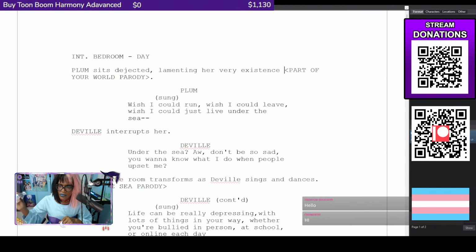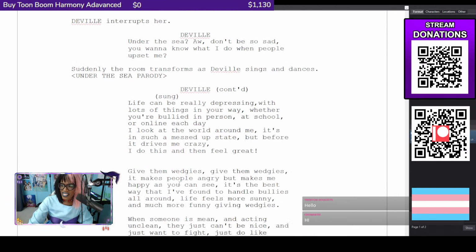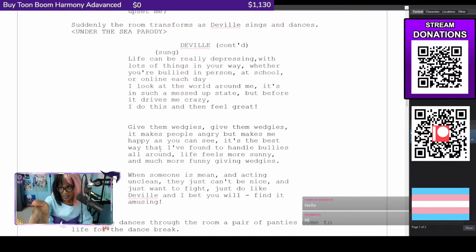Anyhow, Plum is sitting down. She sings the last two lines of Part of Your World. But the lyrics are, wish I could run, wish I could leave, wish I could just live under the sea. Deville comes in, interrupts Plum. Under the sea? Aw, don't be so sad. You want to know what I do when people upset me? And then, of course, the room transforms. Deville is singing and dancing. And then our parody begins. Under the sea.